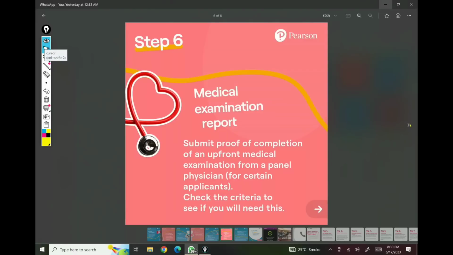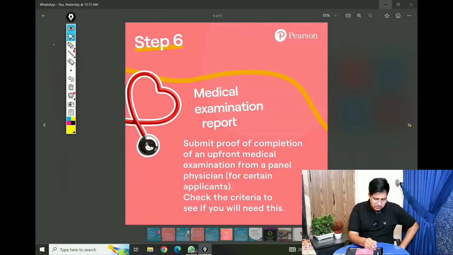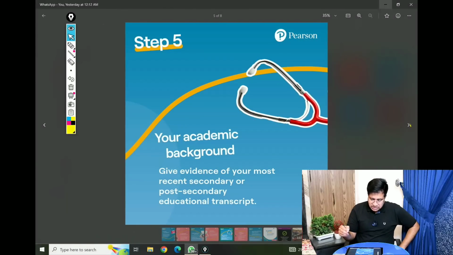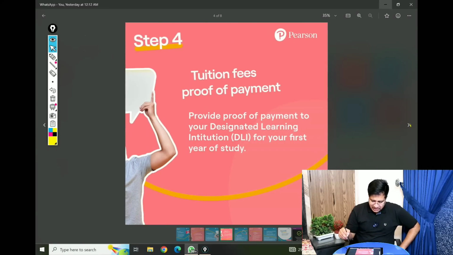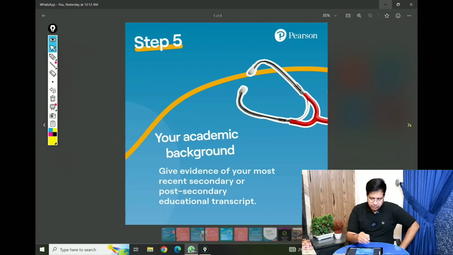Step number 6. Medical examination report, usually we call it TB test and all that stuff, right? So there is that medical examination report. Yeah, I missed this point. I had thought that I missed something. Yeah, before that, tuition fee.